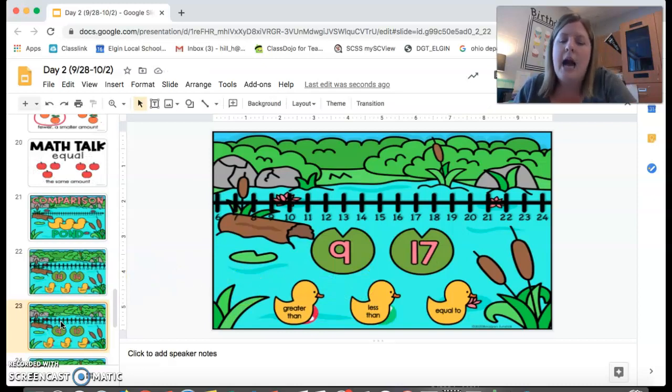Same thing, 9, is that greater than, less than, or equal to 17? That number line is there to help you, so find where the number is. If the number is before 17, we know that it's less than 17. If the number is after 17, we know that it is greater than 17.